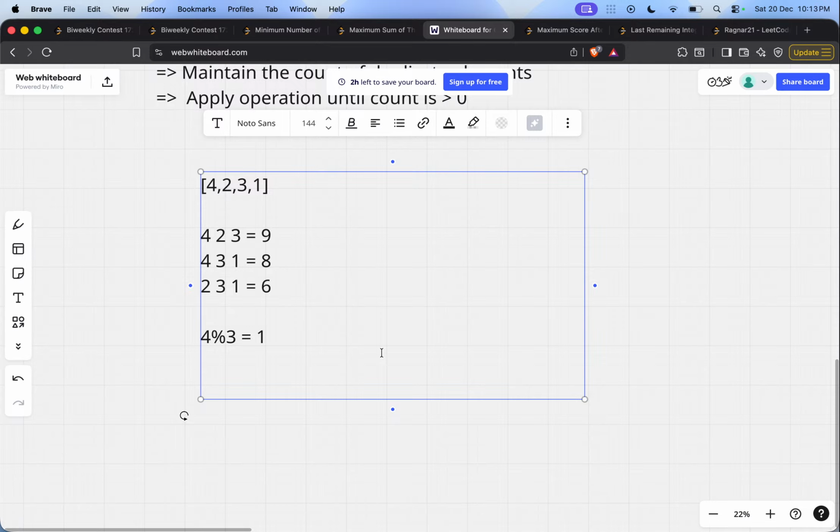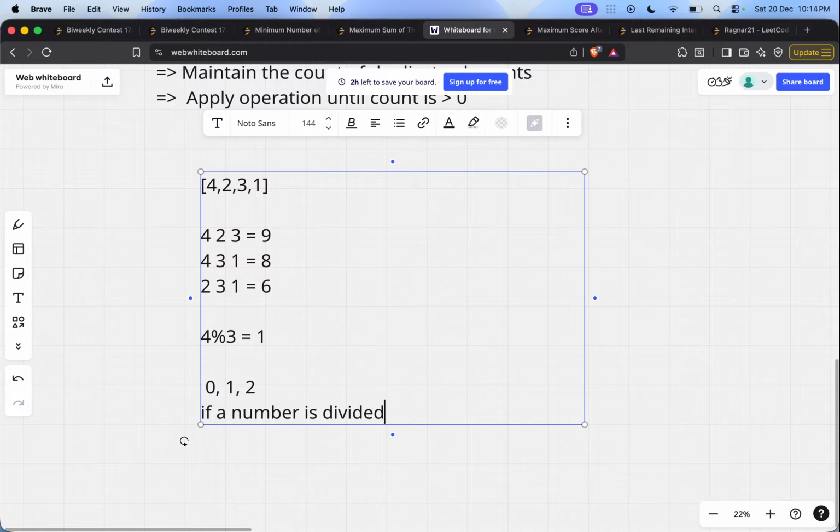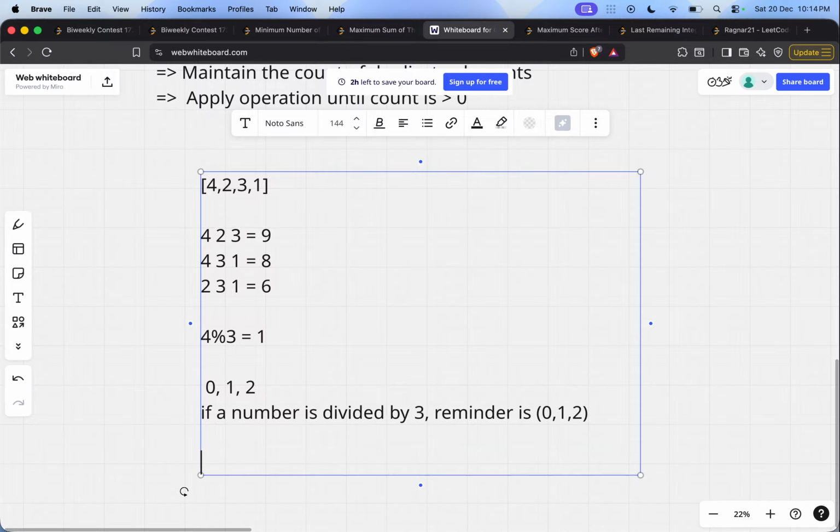What is happening and what can happen? What are all the possible modulos? Because if a number is divided by 3, it will give a remainder of either 0, 1 or 2. Alright. So if a number is divided by 3, the modulo or remainder is 0, 1 or 2. Alright. So can we do something using this observation?